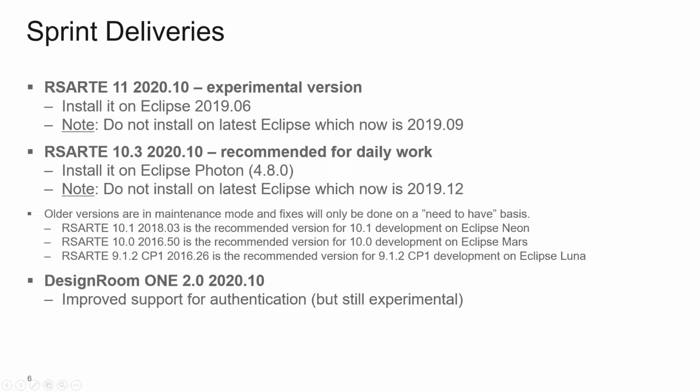And I should also mention that Design 1 has a new version that contains improved support for authentication. That is still experimental, but much improved since the last sprint. So are there any questions before we start with the demos?